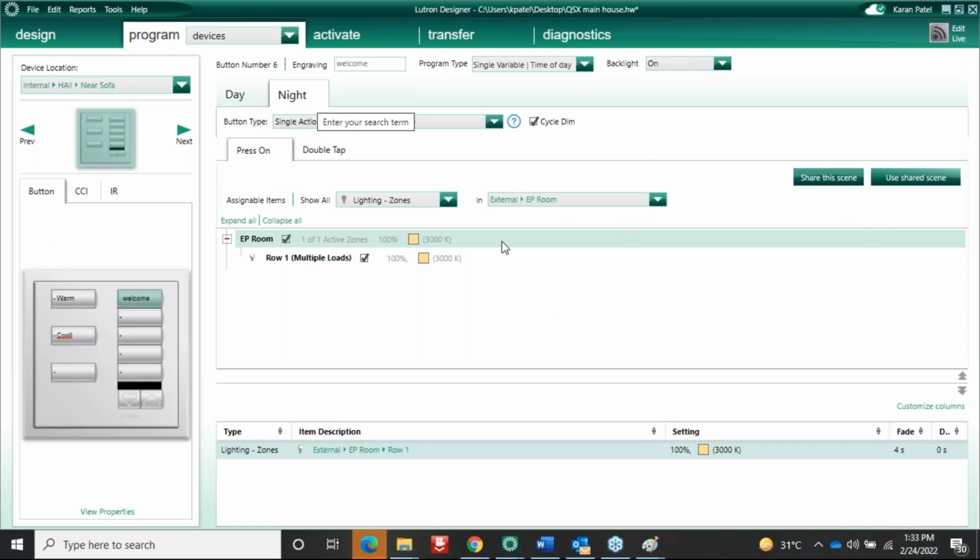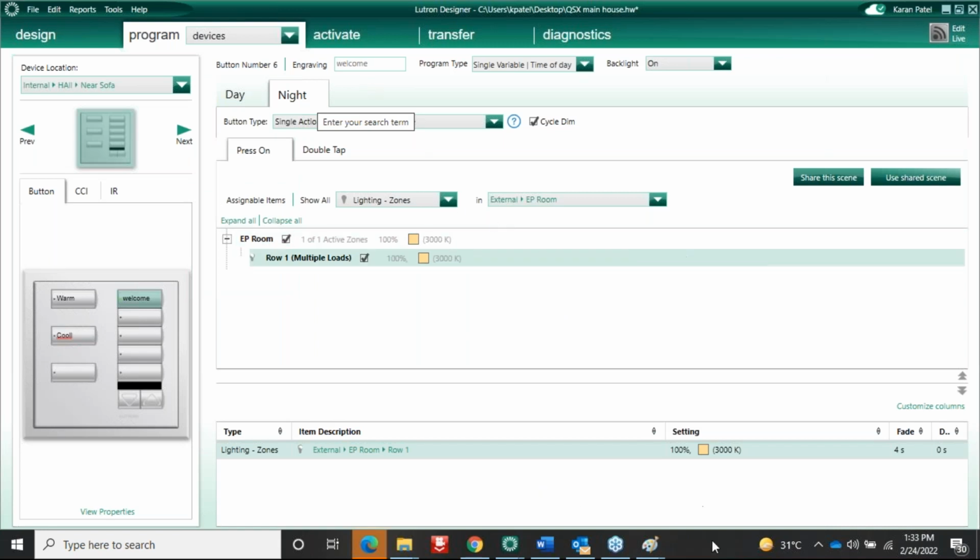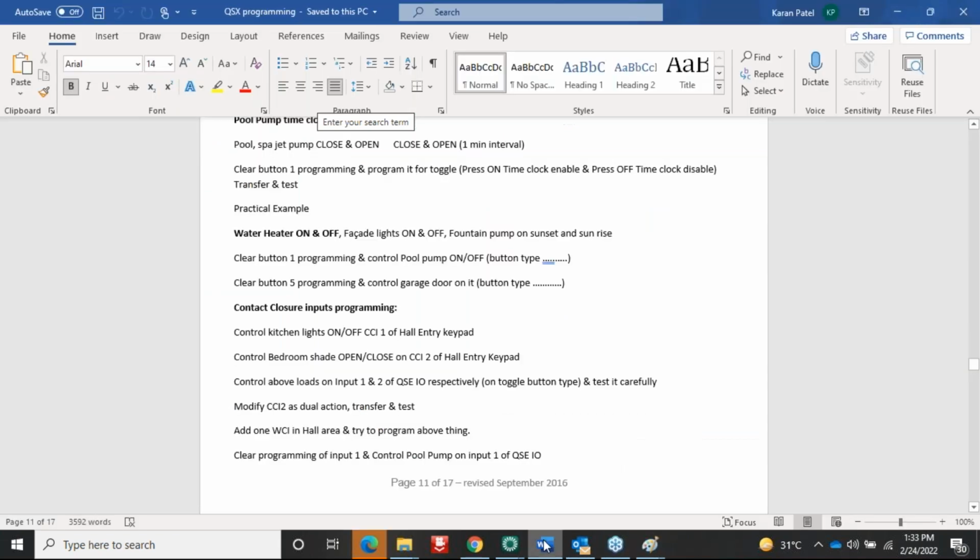Okay, so that was the thing for the programming. Let me just see now here. We talked about the contact closure input programmings, that is clear now.